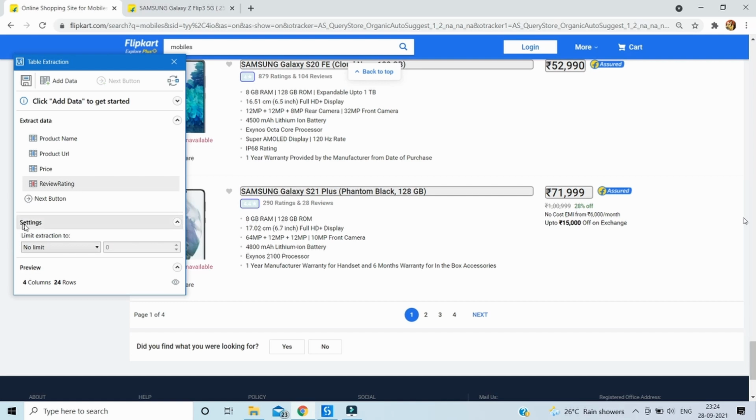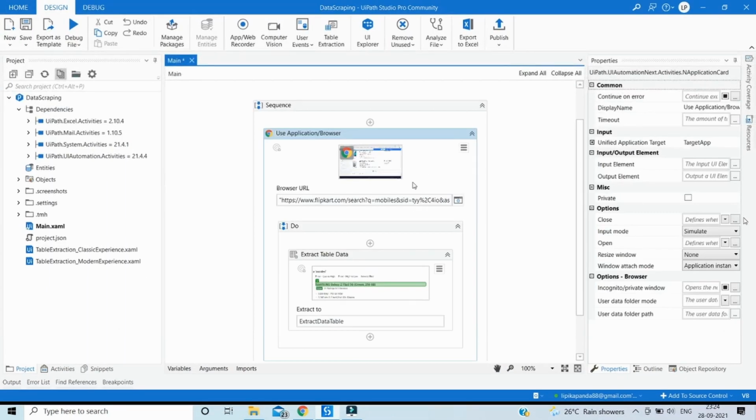And then there is a setting, limit extraction to no limit. So there is no limit on how many rows we are going to extract, but we can also set the maximum. We want 1000 rows or whatever we can set, and the max pages we want to extract we can change also. But for now let's not keep any limit and extract. Now click on save.